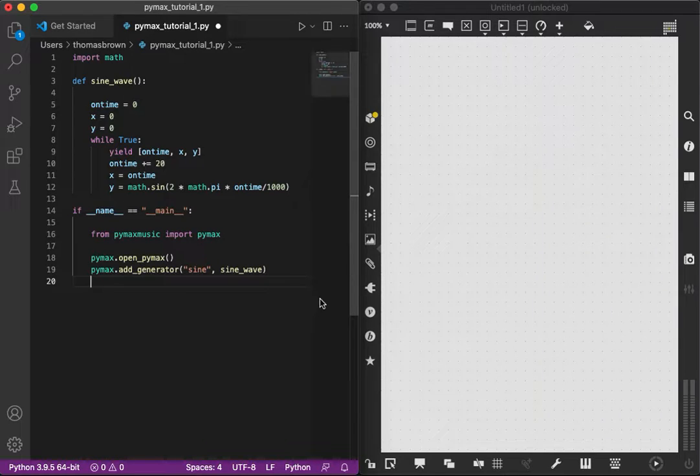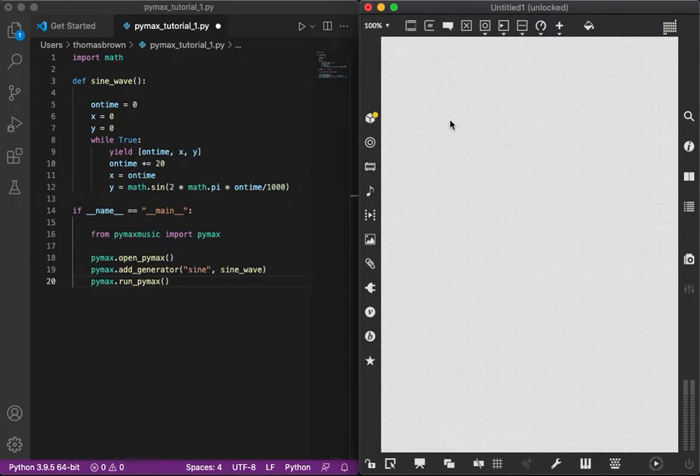We'll see how that works in 1 second when we go to max. And then I just need to run pymax. No arguments there. So now when I run this module, if I haven't made any mistakes, I'm going to be able to control it with max. So we go over to max. I have to set a few things up.